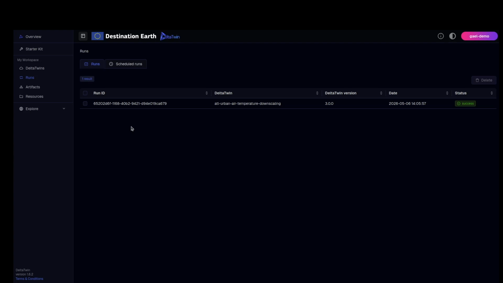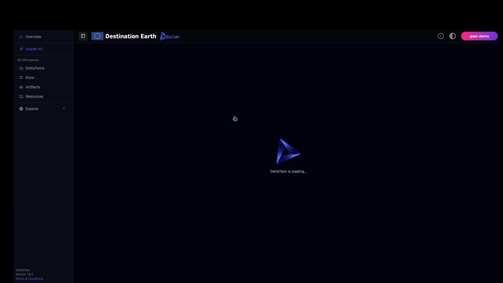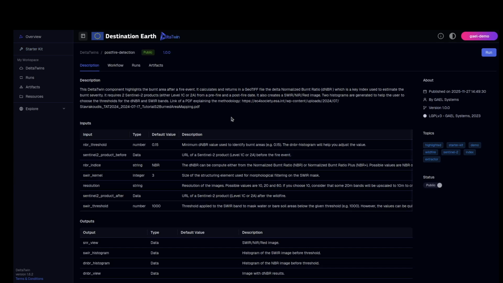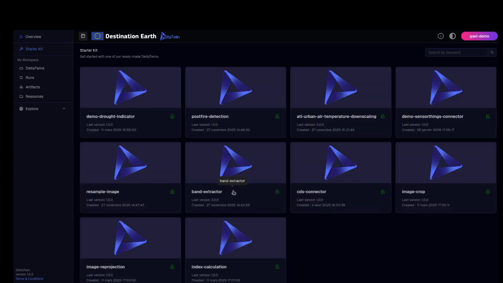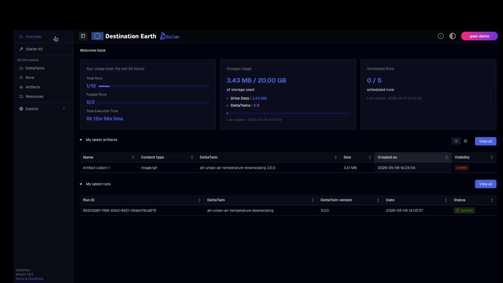Let's take a moment to look at the starter kit. It includes a set of DeltaTwins. These DeltaTwins are ready to use and can be called by your own DeltaTwin as a dependency. The starter kit will be regularly updated and expanded with new DeltaTwins to meet the community's needs. Let's go back to the main content of this page, the dashboard.